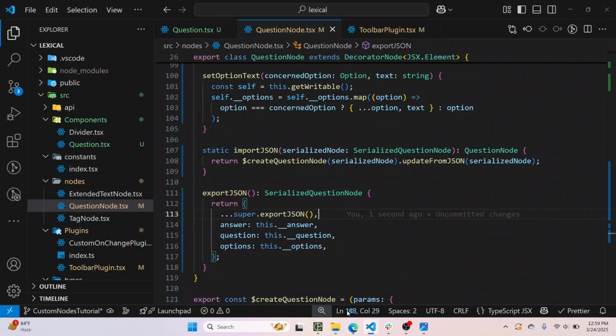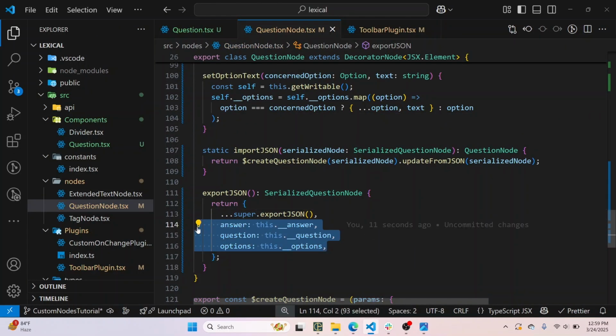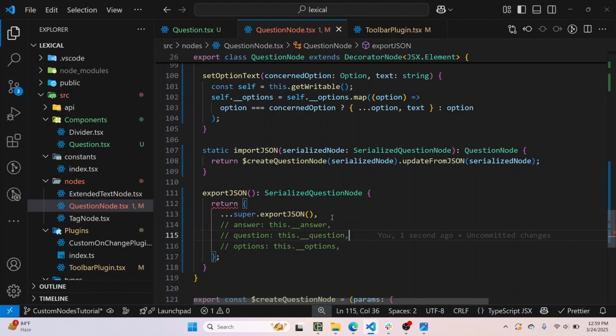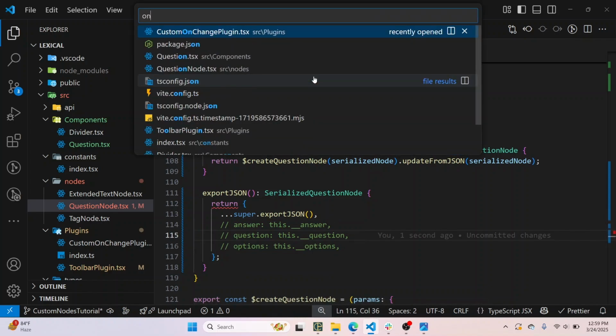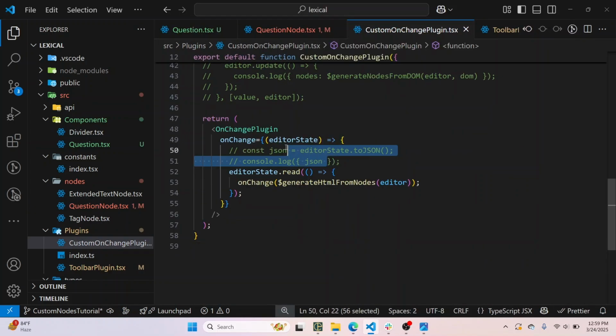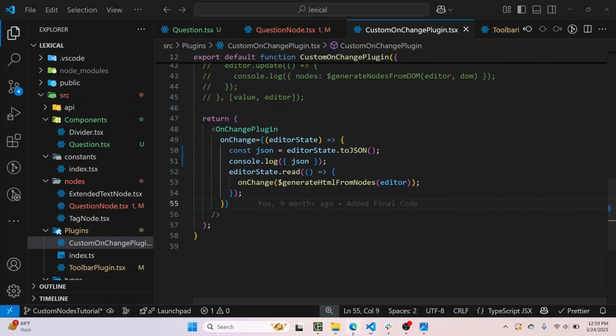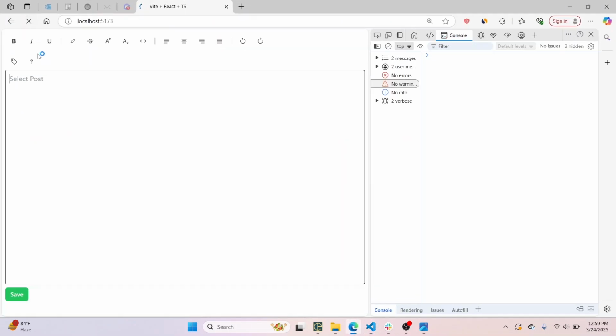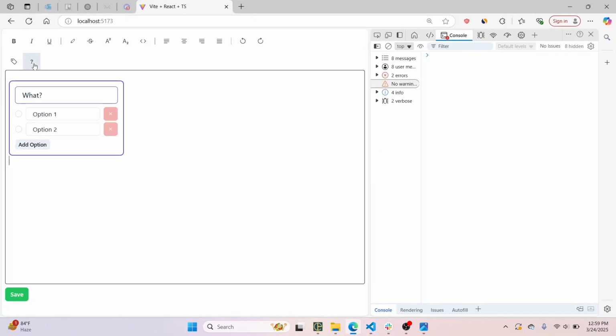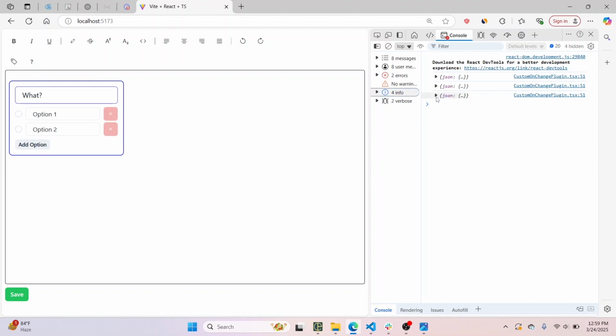Now again, let me show you what happens if I do not add them. So let me comment this out, and let me again go to the onChange plugin and show you the JSON state. So let me refresh, let me add the question node. So that is the JSON.